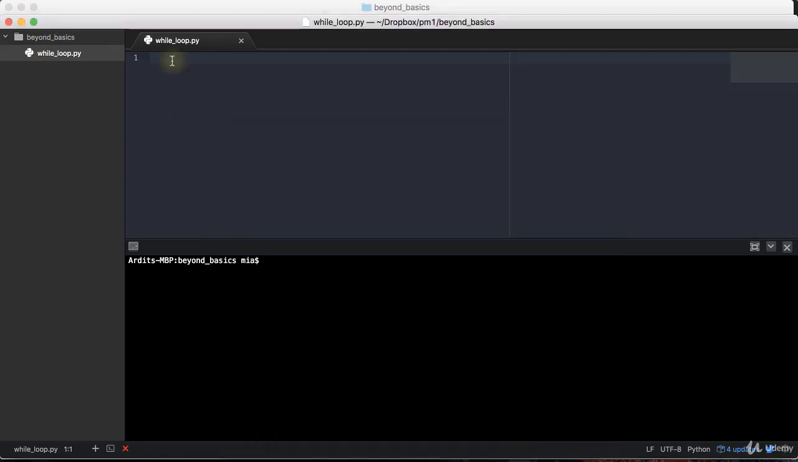So the while loop now. You saw that the for loop was iterating through a list, or a tuple or a dictionary, whatever it is, so through a sequence, and was doing something on that sequence. Now the difference between the for loop and the while loop is that the for loop will run as far as there are still items in the list. So the for loop will run until the moment that the list is consumed.